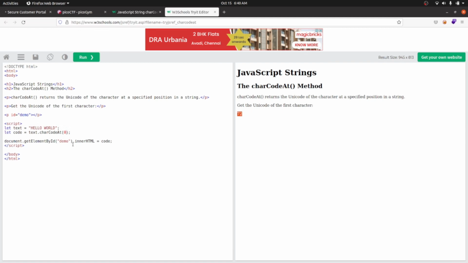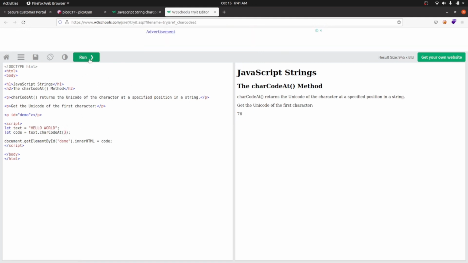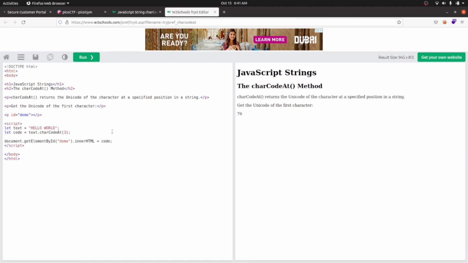And that's what we have got. If I change it to 1, we will be getting the character code for e here in this bar. You can see it has changed now. And if I change it to 2 and 3, you will be getting the same number, 76, because we are getting two l's at index values 2 and 3.